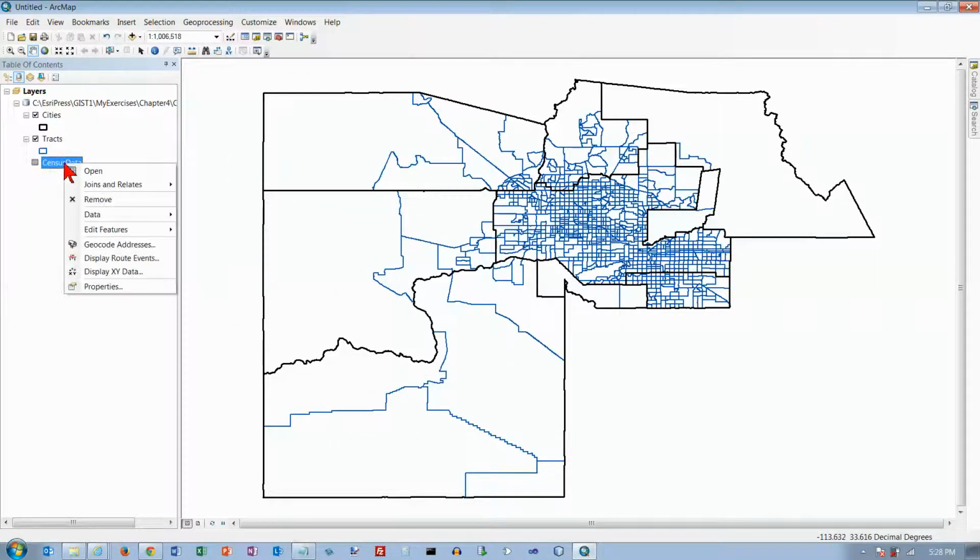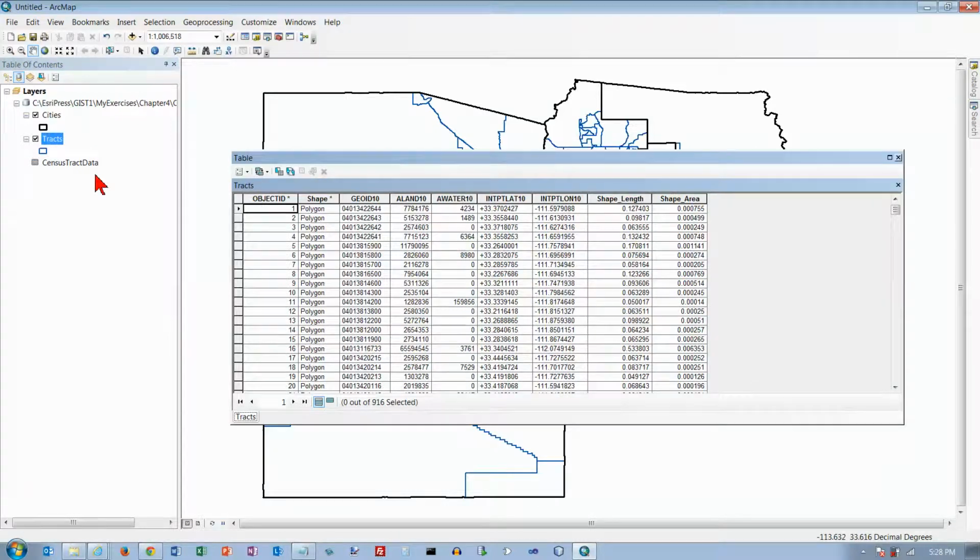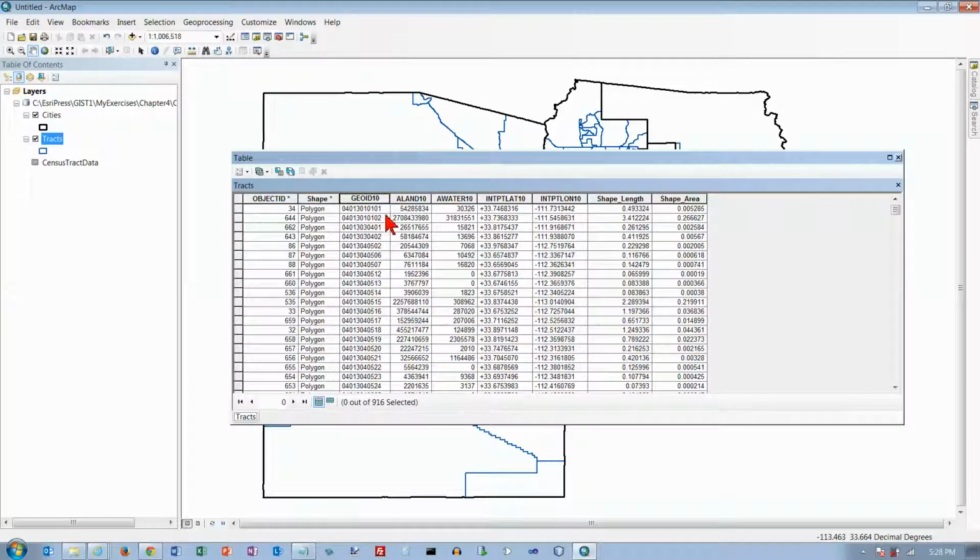And since they're calling that census tract data, I'm going to, let me see, I can't rename it here. But if I click on it a second time, I can. Okay, and then it wants us to open the tracts attribute table. So let's go to its attribute table and sort on GeoID 10 in ascending order. And it looks like we got the same thing there, except we have a leading 0 here.